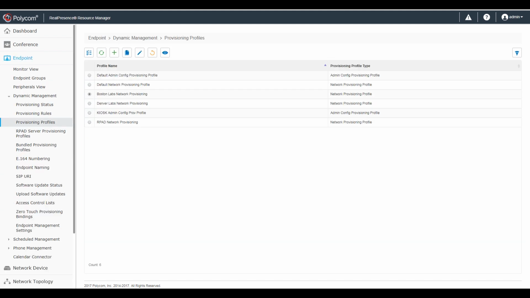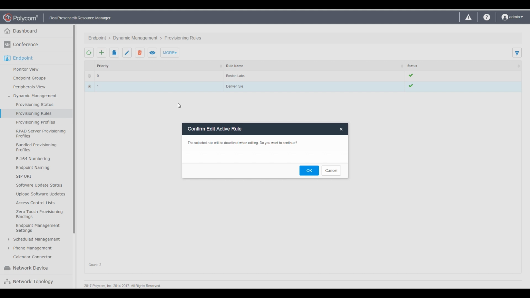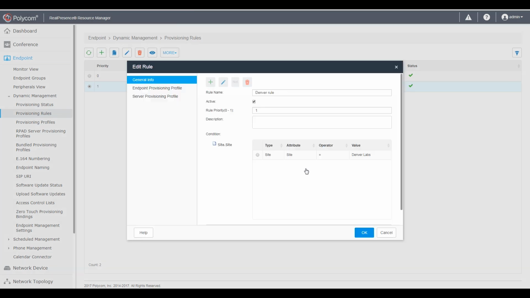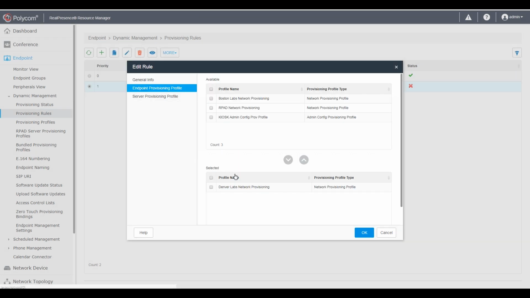Now navigate to Endpoint, Dynamic Management, Provisioning Rules. Notice that these rules are prioritized and default rules apply when no rules match. In this case, we will look at the Denver provisioning rule by selecting the Denver rule and clicking the Edit tool. Confirm to proceed. Under General Info, the rule is named and the site is specified through a condition shown here. In this case, the site is equal to Denver Labs. For endpoint provisioning, the available provisioning sites are shown and the Denver Labs network provisioning profile is selected.